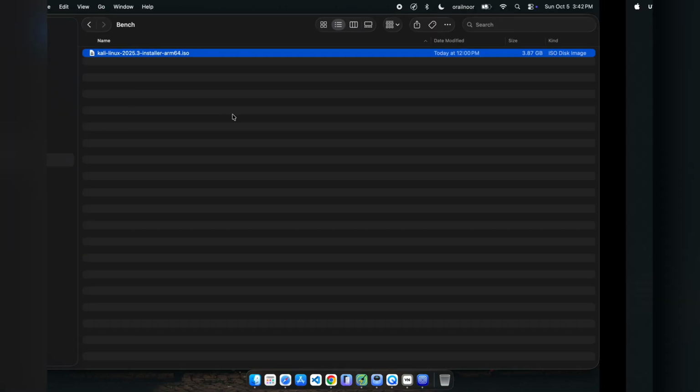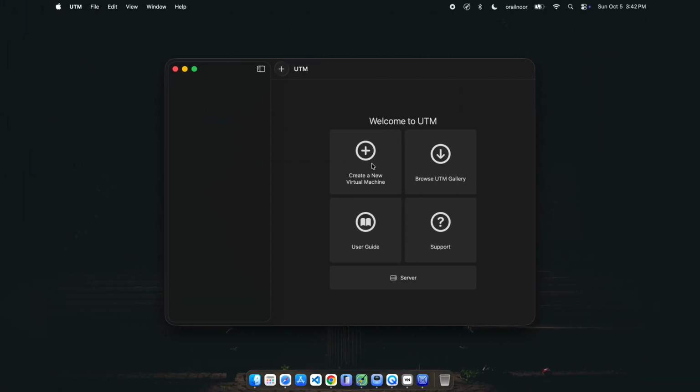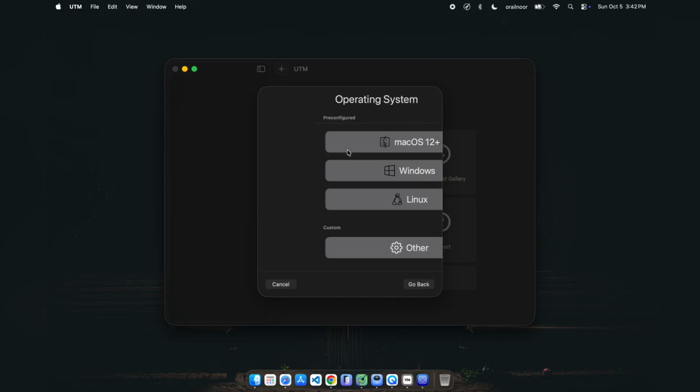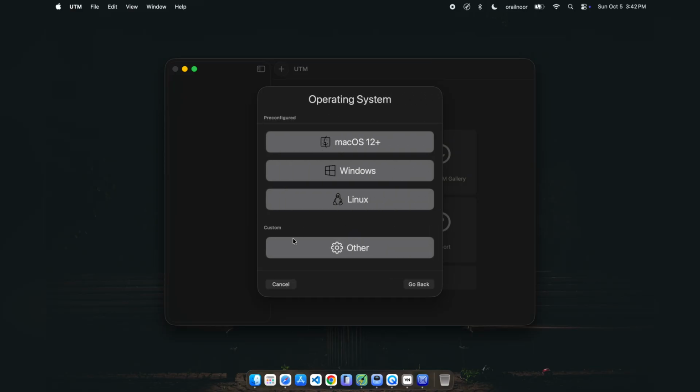Go ahead and open UTM, then click on the Create a New Virtual Machine button. Now, if you're installing an ARM-based operating system, you'll want to choose Virtualize. Otherwise, go with Emulate. Next, select your operating system, whether that's Mac, Linux, Windows, or any other option like PiOS. Once that's done, we need to allocate some memory.